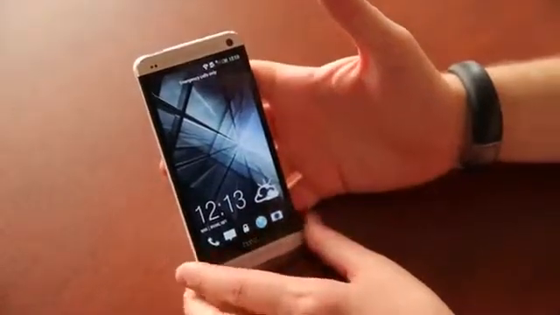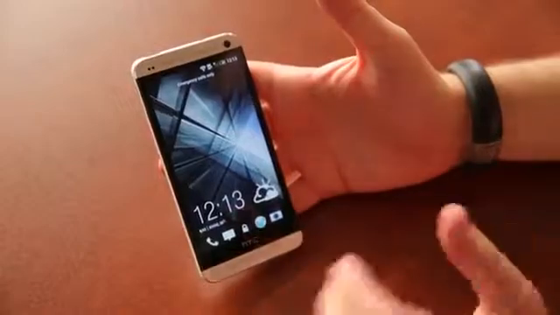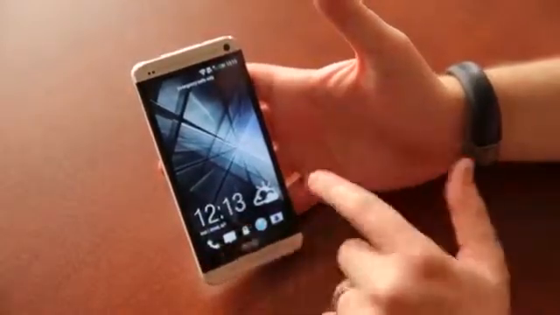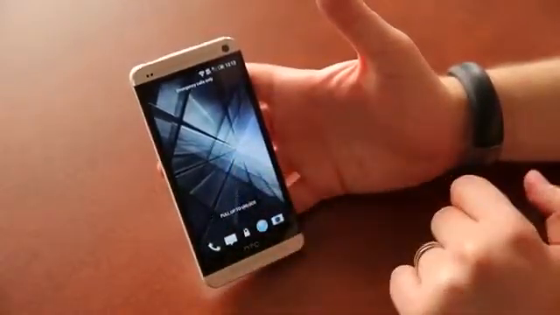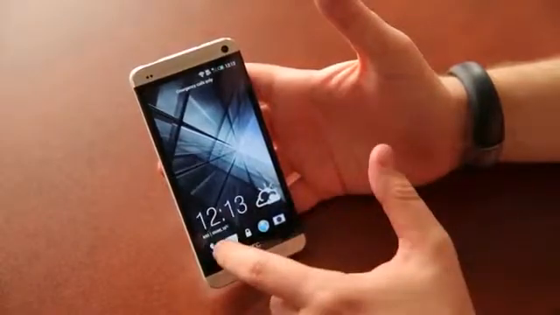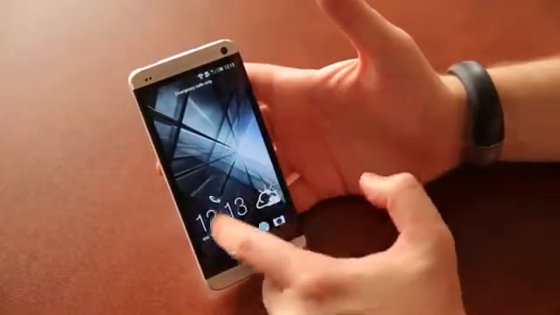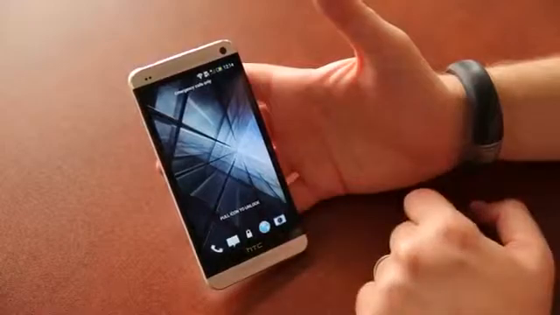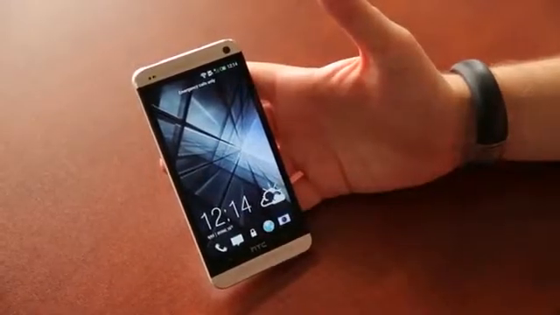So let's begin with the lock screen here. Things are the same yet different. You've got the same ribbon down below. If you want to launch an icon or launch an application, all you got to do is just drag it up and you can launch it. You've got a brand new weather widget that shows up there, and you can do some customization.